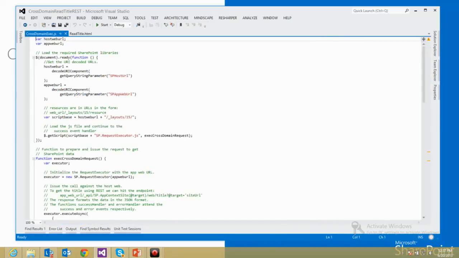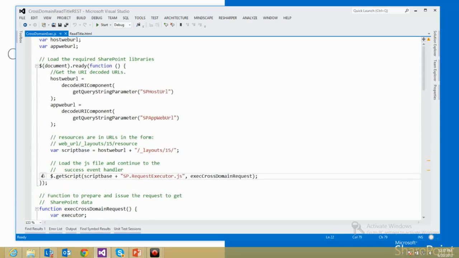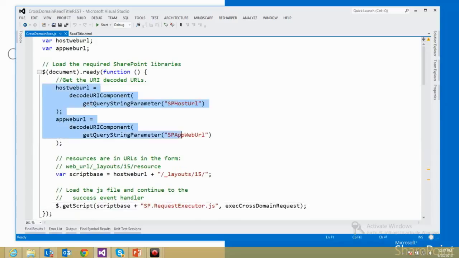And inside of here, I'm doing a couple of different things. If you take a look at this area in here, ultimately what I'm trying to do is load up this sprequest_executor.js file from the layouts 15 directory on my host web URL, which happens to come from my query string.